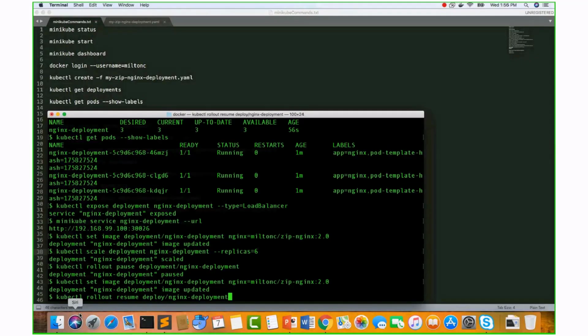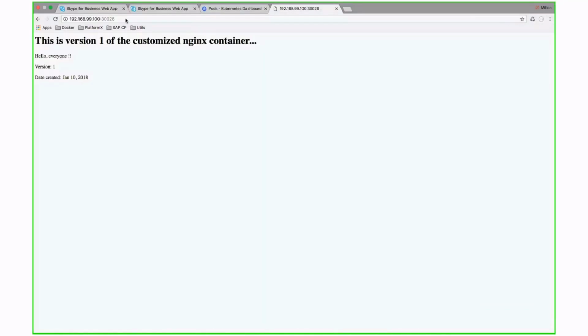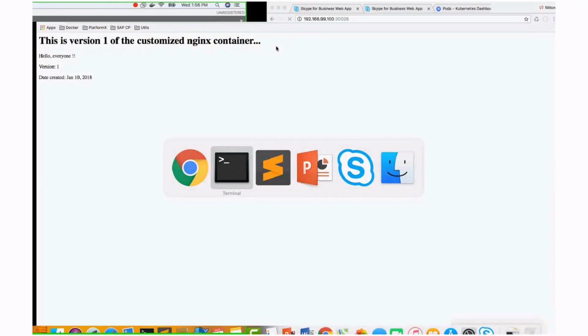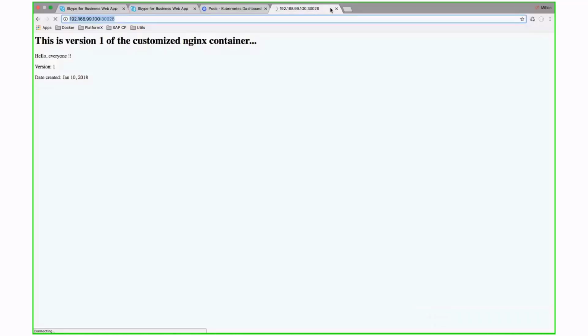Now if I go to this web page, deployment is resumed. Yeah, so this is now version 2 of the Nginx container. So now the deployment is resumed. It automatically went to the 2.0 container. So Kubernetes is an awesome platform for DevOps guys. It makes everything so much easier, and you can quickly roll out, roll back, change images, and everything that you want to do.